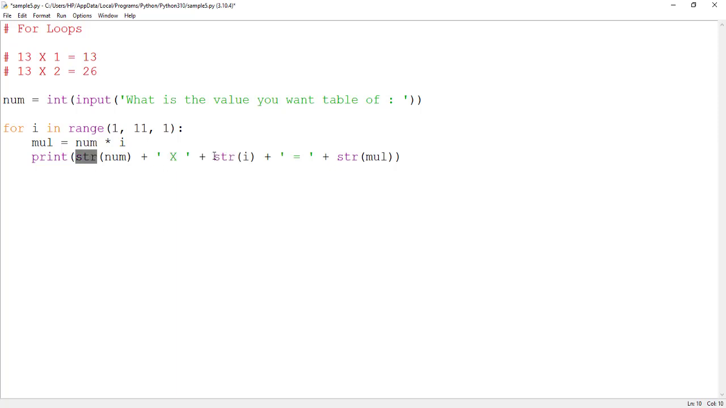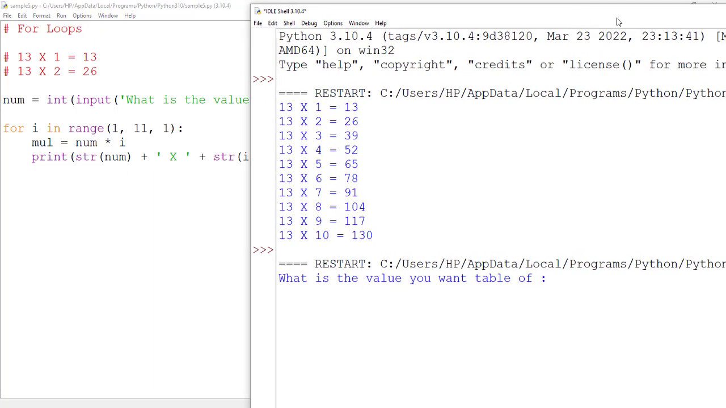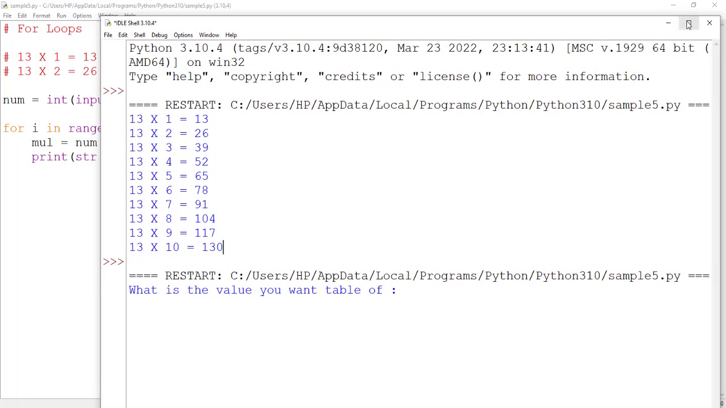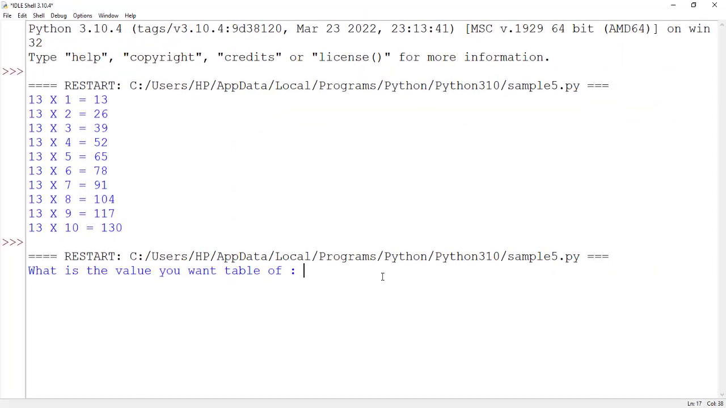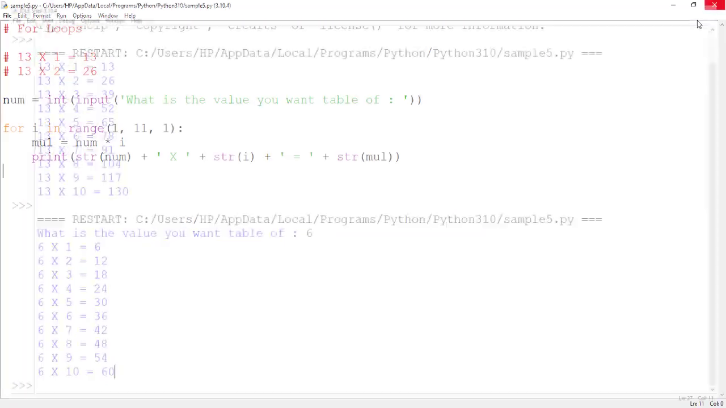See, if you are having confusion why this is string, go back to that data conversion video, I think video number 8, and understand why we are doing like this. Please make sure you understand this concept. Now if I run this, what is the value you want table of? Let us say we want table of 6. I can press 6 and I get 6 into 1 is 6, till 6 into 10 is equal to 60.